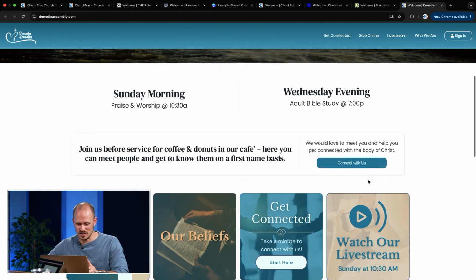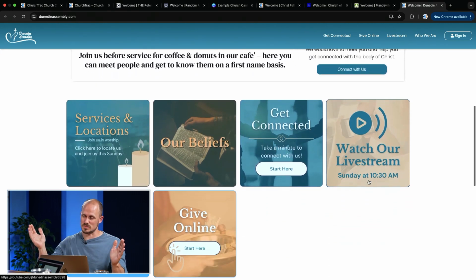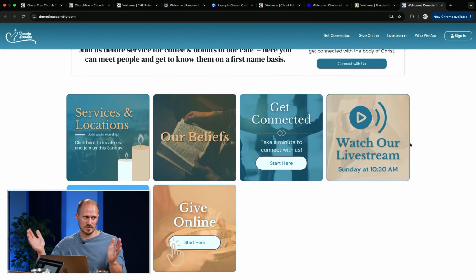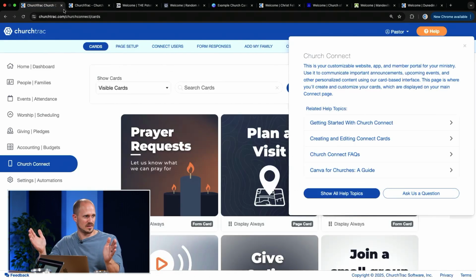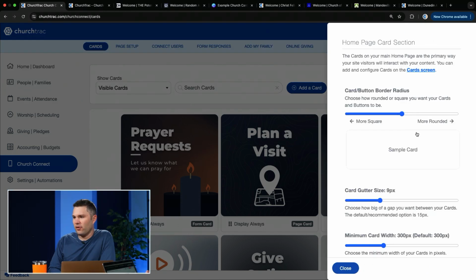If you scroll down, there's something that I actually really like about this site, is that they made the cards a little bit wider. You can expand the width of the card section. Let's show that real quick on Church Connect so people can see that. That's going to be in the Connect options settings. I think it's card options. I always forget. Yeah, it's right here.